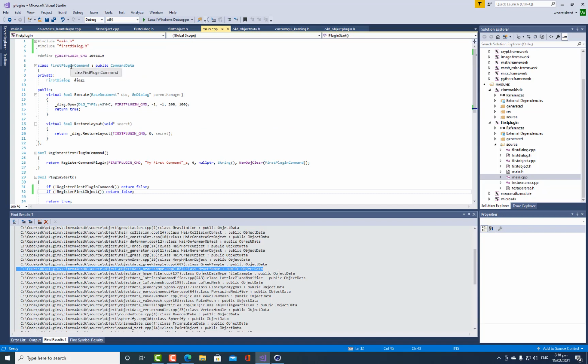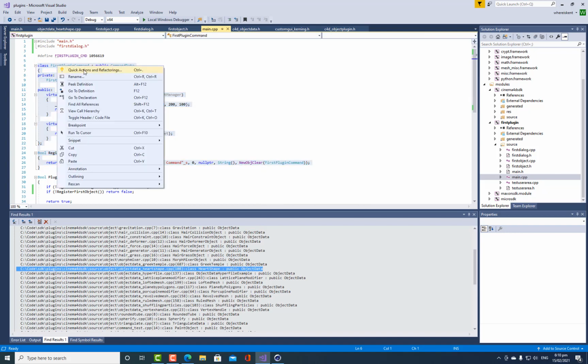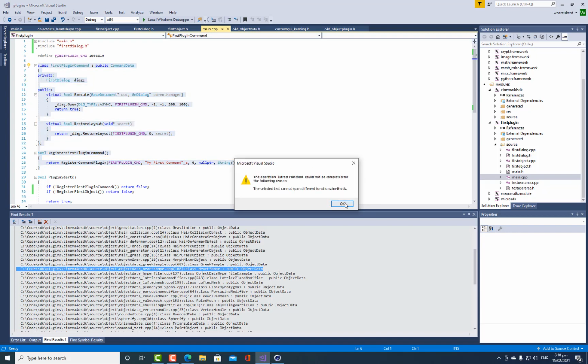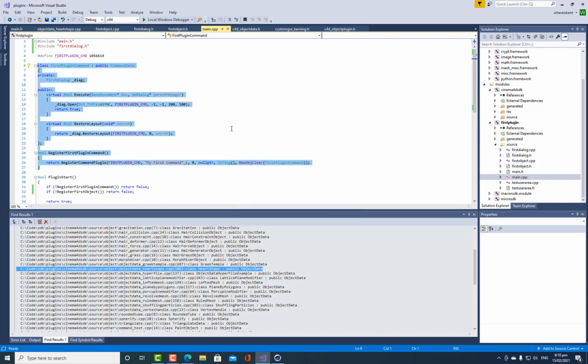But I also want to break this out into its own file as well. We've got a similar situation happening. We've got a register method, we've got our command. So I'm going to break that out into a first command file. I'm just going to see if there's a method in here that lets me do this. Quick actions, refactoring, extract function. Now, this isn't something I use normally. Okay, it just didn't work. I thought I'd try that and see if it worked.